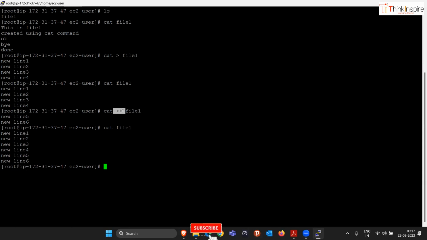That means double greater than will help you append to the file. Append the lines in the file, and cat with a single greater than will help you overwrite the content. So if you want to append, simply use the double greater than. If you want to overwrite, simply use the greater than symbol. Hope this is clear up to here, all of you. Any confusion, anything?